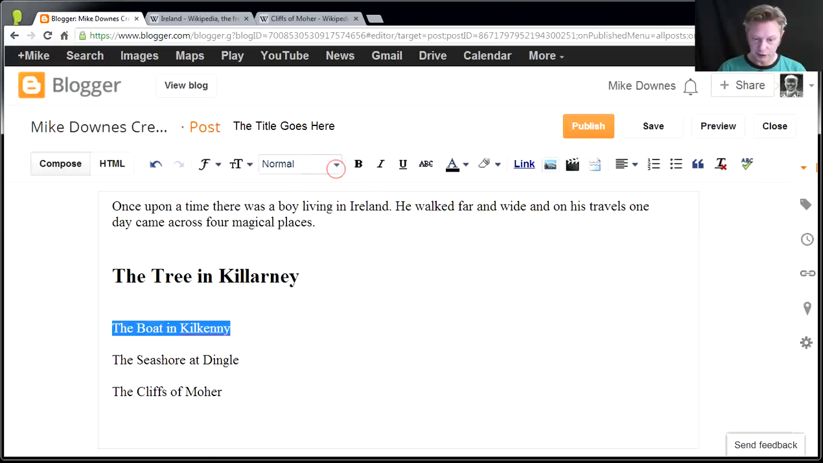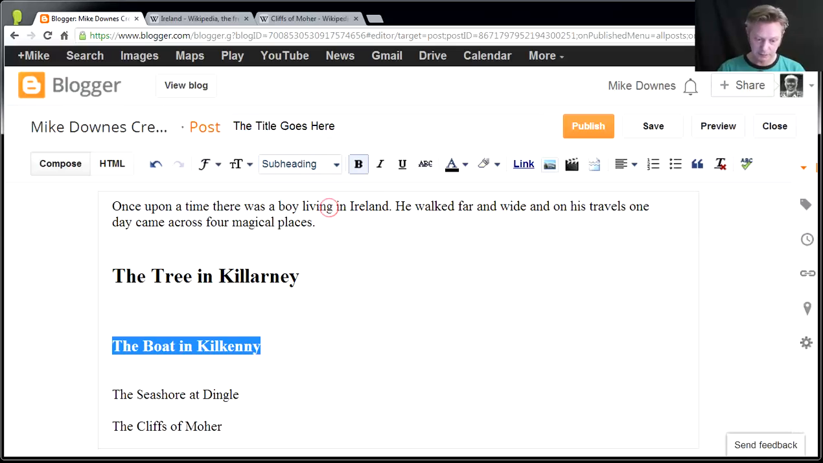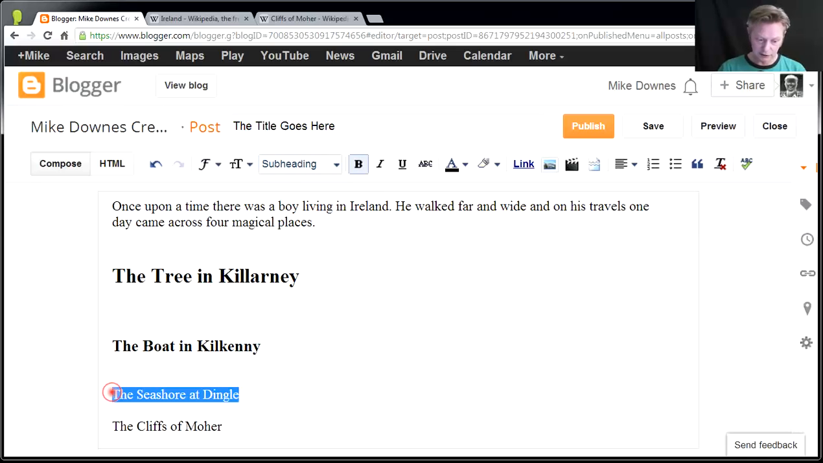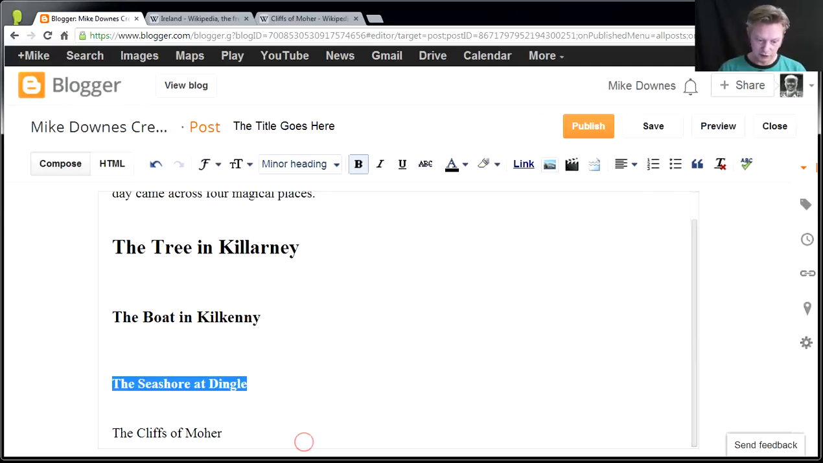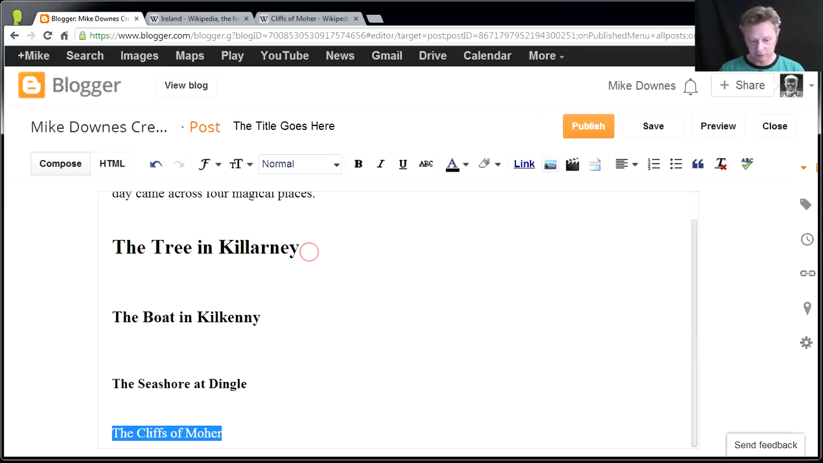So we can go to number 2. Not number 2, is it? The subheading. You can see the way everything's getting pushed down. And we've got the minor heading, whatever that is. And we've also got the last one, which is normal. Okay, fair enough. It's normal.